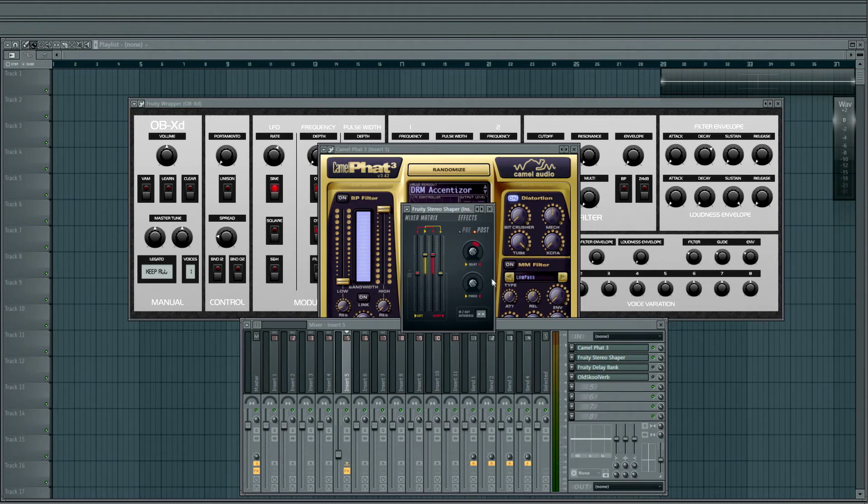And so you can hear it has a slight stereo effect to it, and I think that really does improve it. I think it makes it really wide in the stereo image, and really kind of makes it cut through the mix a lot better.